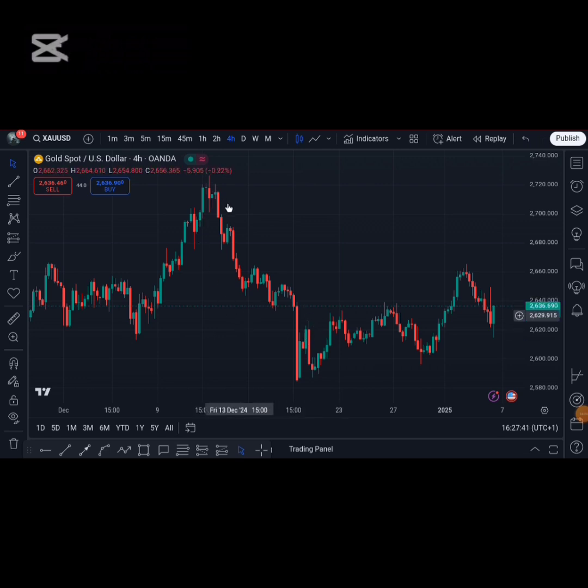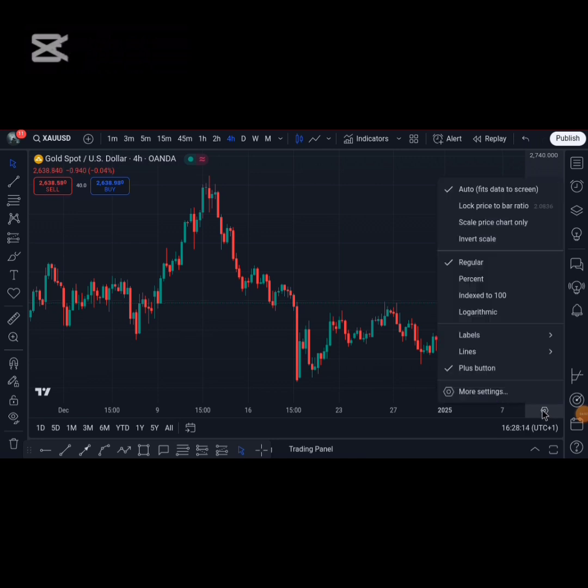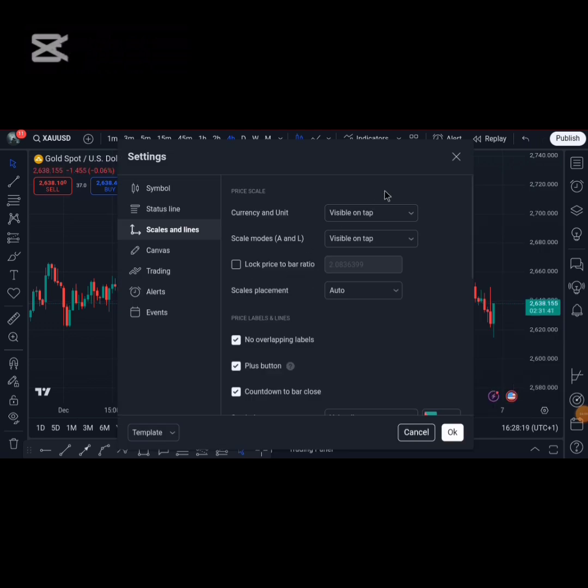So I found my way around to fondle with the TradingView to get the best of it for myself, and I'm going to teach you how. The first thing you want to do is learn that you can edit all these things. The first way is coming to this settings icon below the price bar. You click on it, then you see more settings.